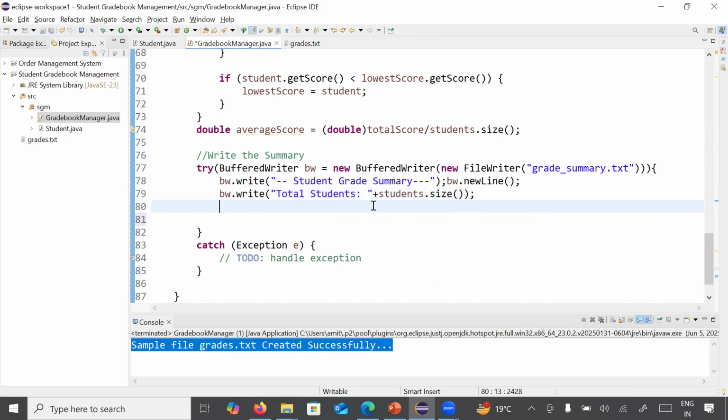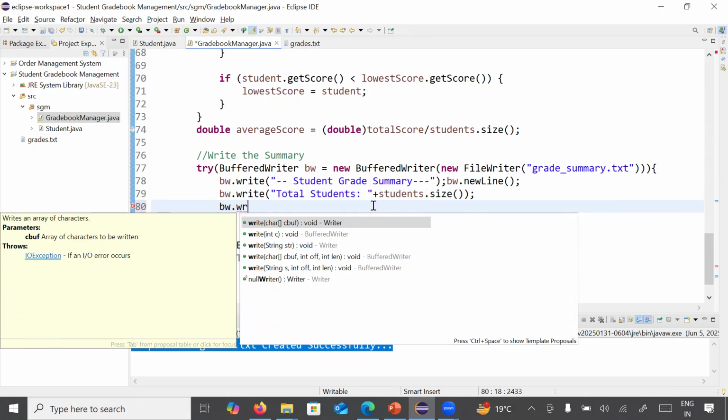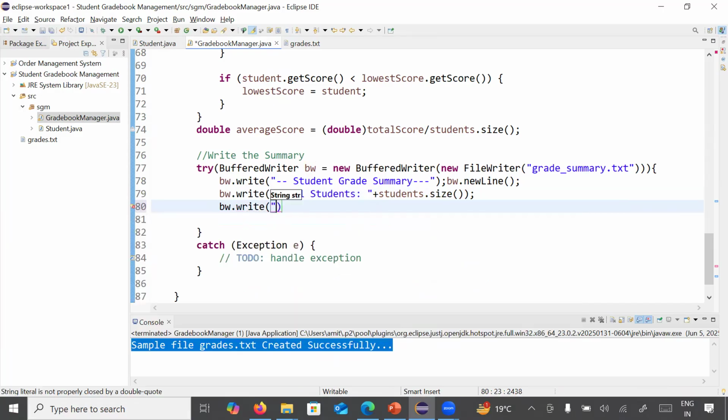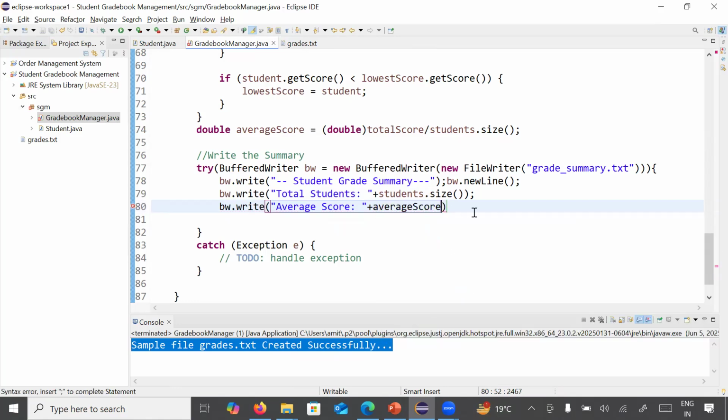Then you will display the average score, bw.write. Here you will write average score. In a similar way, you will define the average score. So where is the average score? This is a variable, that is the average score, right? So here you will write average score. Okay, so average score we have written. Now you can put a new line for each operation, right? Average score we have done.